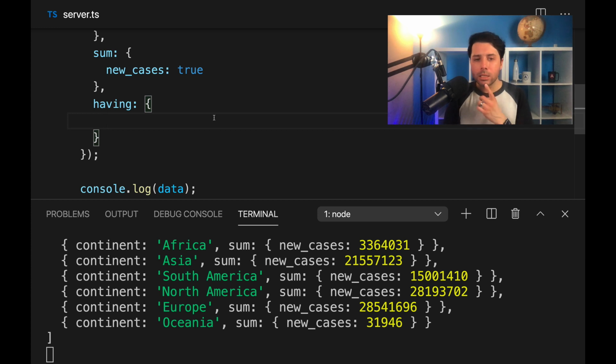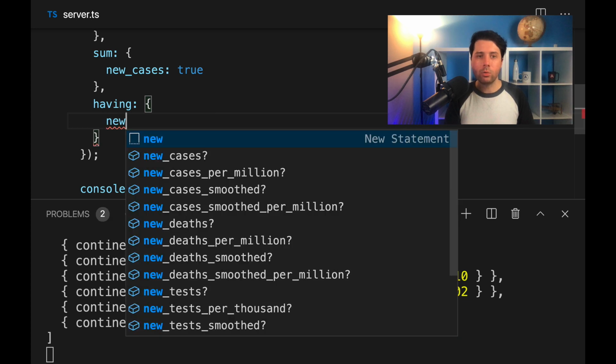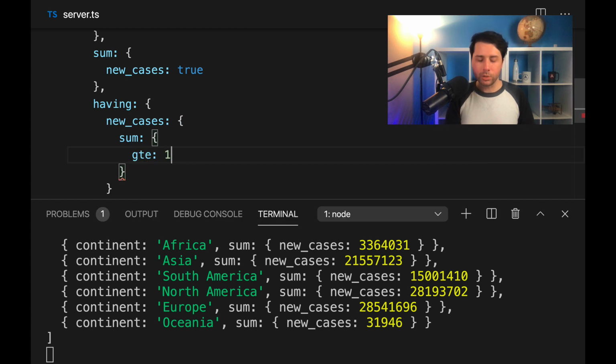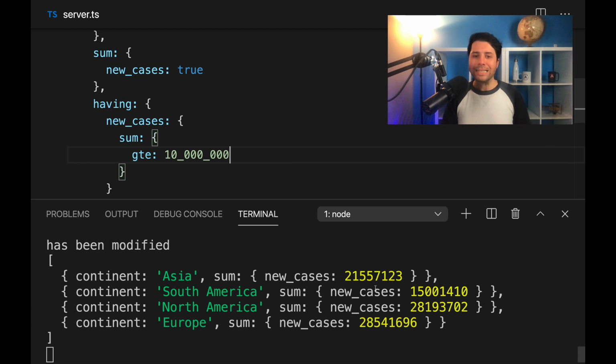So let's take an example. Let's say we want to display data where the new cases total more than 10 million or something like that. So having, we can say where new cases, where the sum is greater than or equal to, let's say, 10 million, like that. So if we save that, now we've got a smaller subset of the data that we initially had, and this is only continents where the new cases are greater than 10 million.